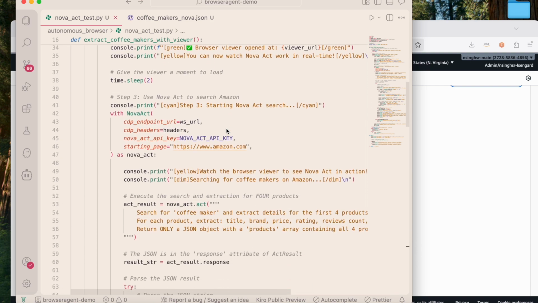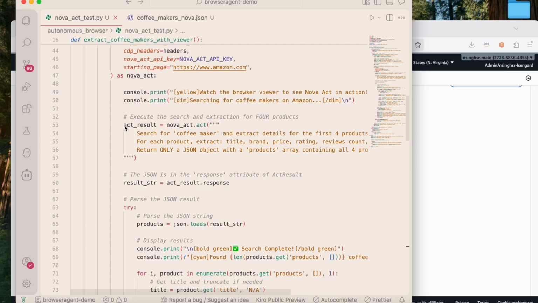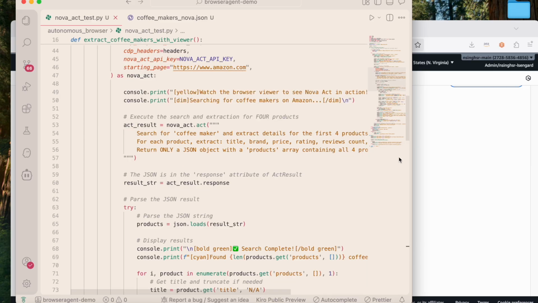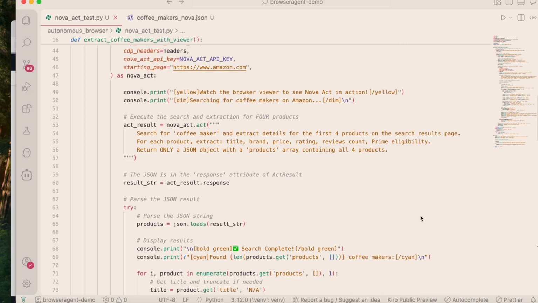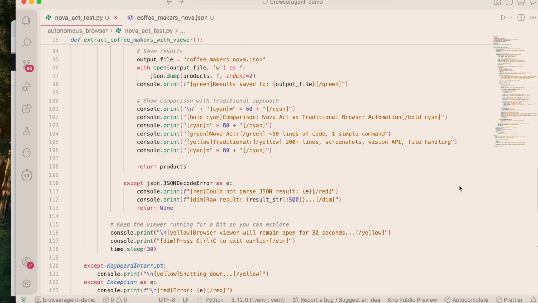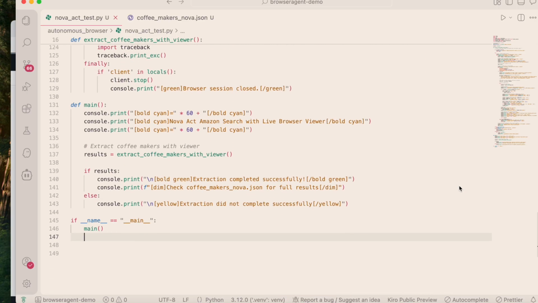But if I was to strip it down bare bones without even writing the file physically, this is the instructions I gave my Nova Act SDK. And let's maximize this a little bit. I said search for coffee maker and extract details for the first 4 products on the search results page. For each product, extract the following items and return only a JSON object with products array containing all 4 products. And that's what I did. And it returned the string representation of the JSON. And I just used my code to extract that string and write it to an actual file.